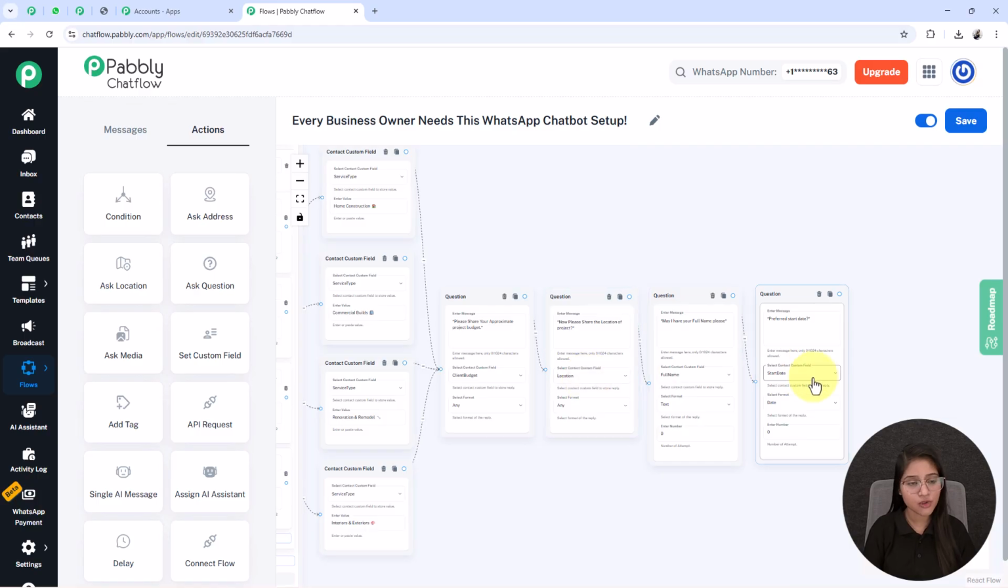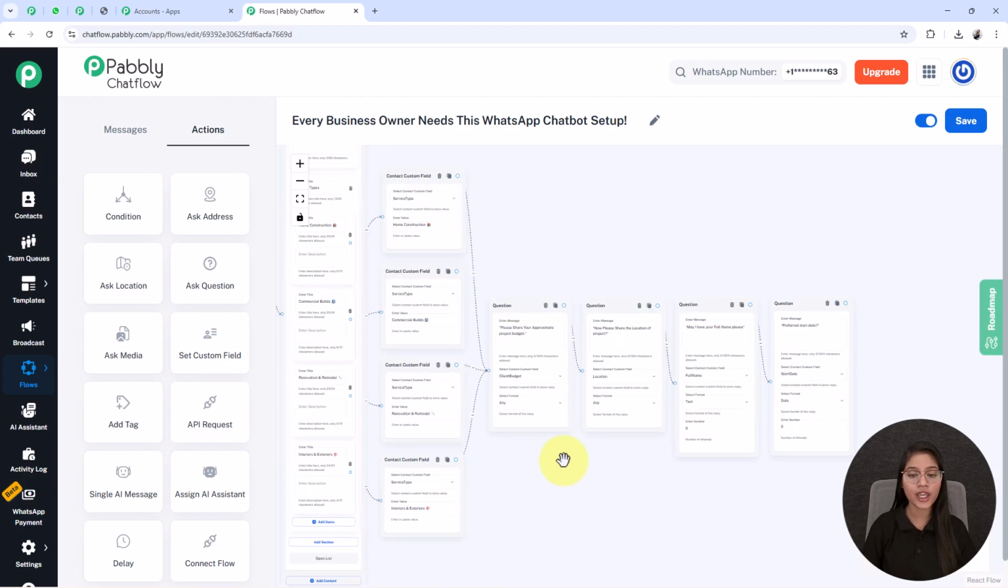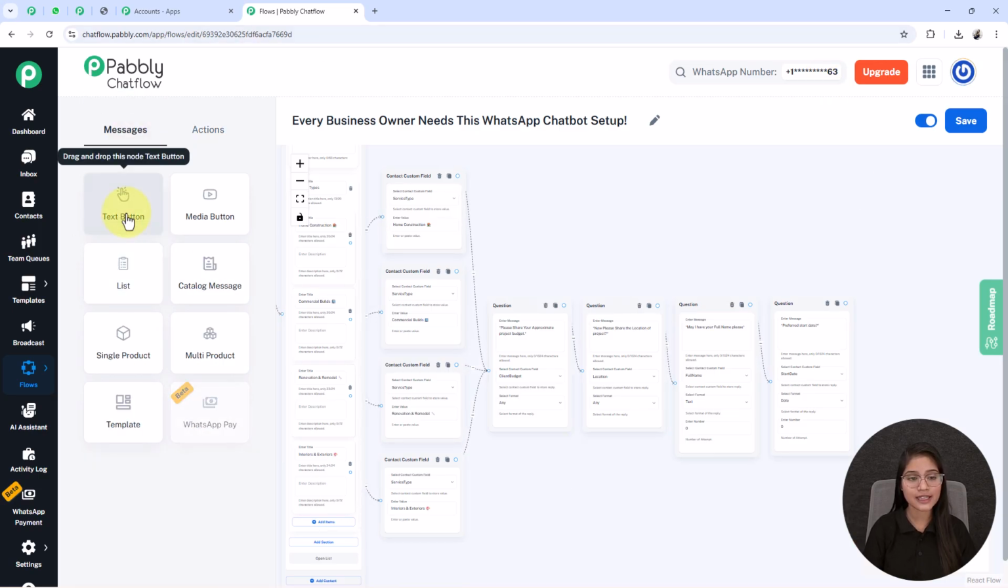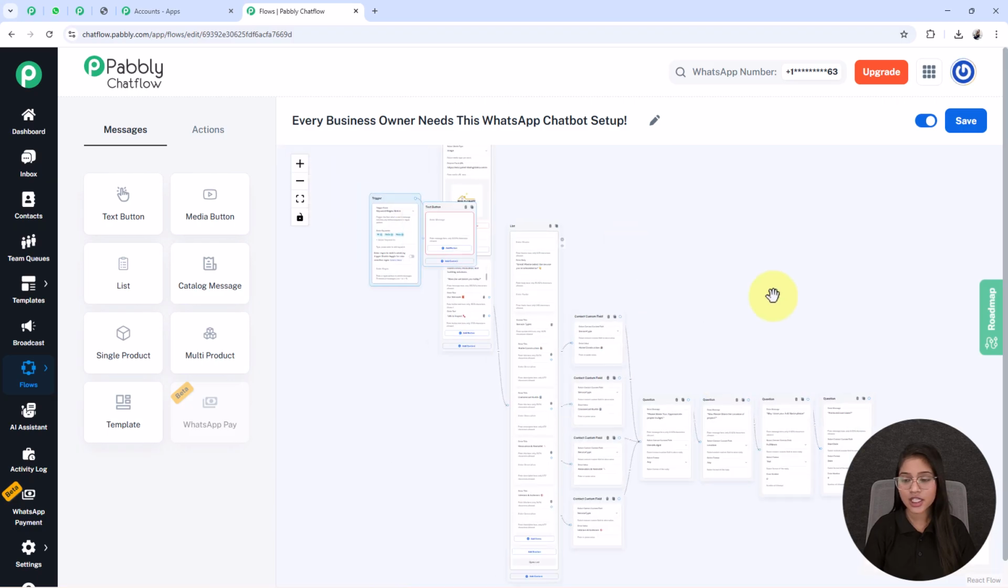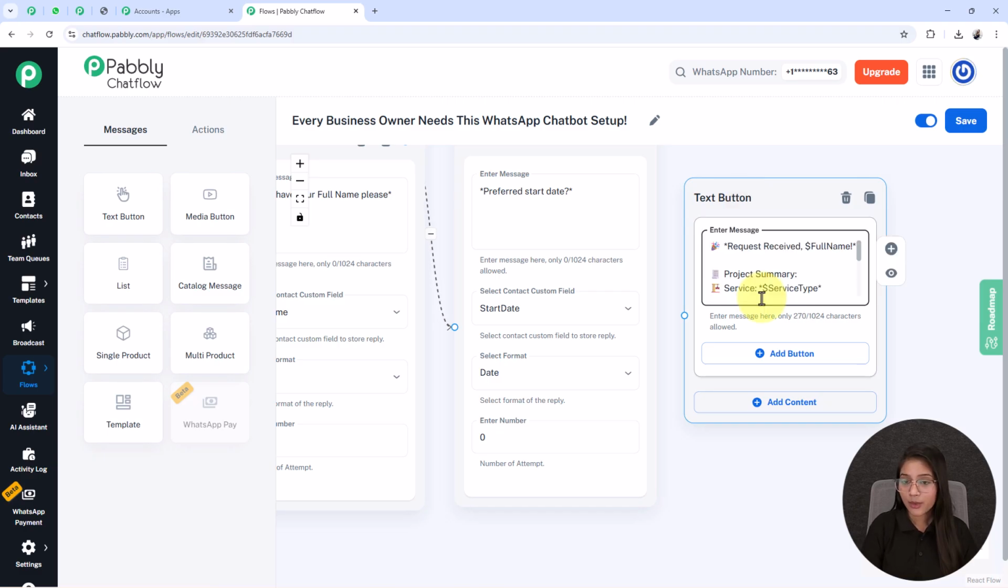Now, when all these processes are done, then at last my bot will give one customized message to my user, which includes their selected service type from this list, their budget, full name, location, and the start date. To do this, I am simply clicking on this messages option and adding a text button by dragging it here and writing the response message in this enter message box. As request received with $symbol full name, moving down, service type, location, client budget, and start date.